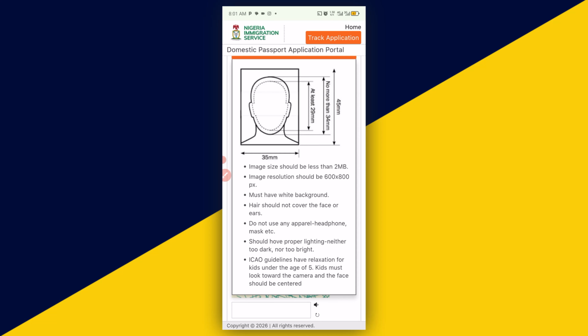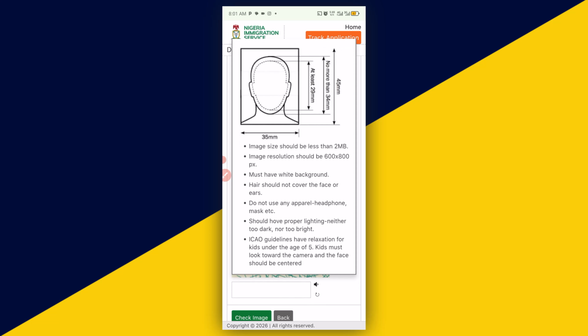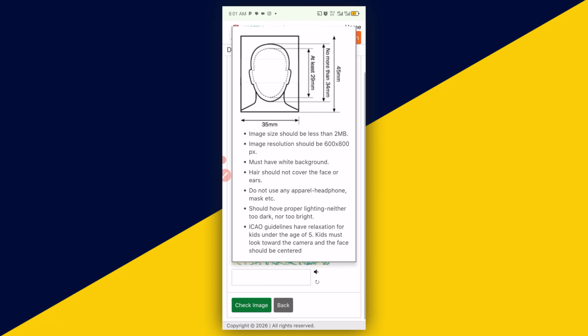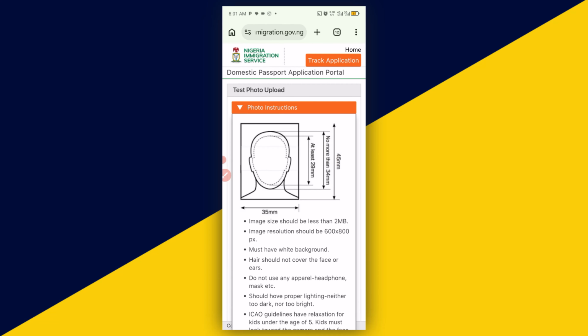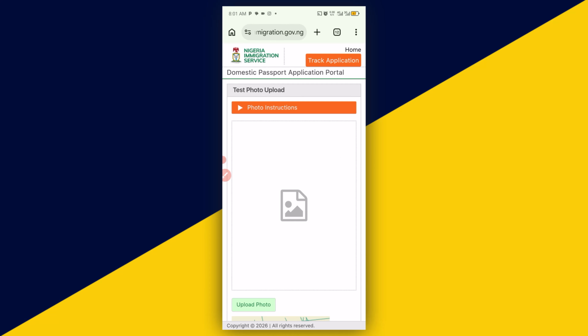Should have proper lighting, neither too dark nor too light. ICAO guidelines have a relaxation for kids under the age of 5. Kids must look toward the camera and the face should be centered. So this is the photo guideline. If you meet all these criteria, simply click on test photo upload right here.